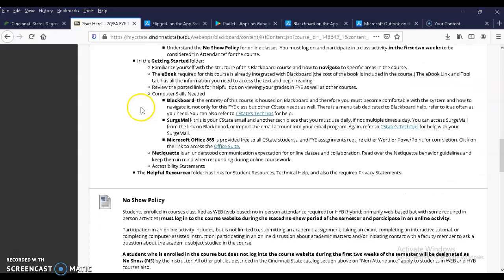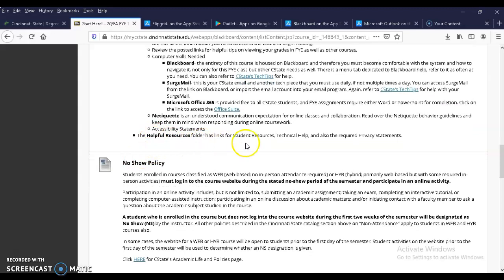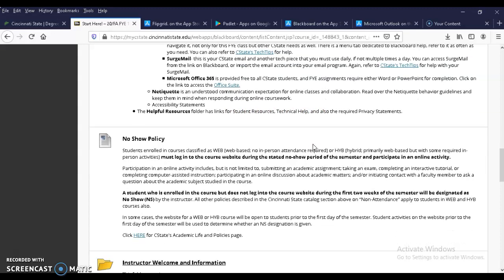In the Getting Started folder, again, you will find information about the ebook. You have already purchased your textbook. It is in the course. It will show you how to look at that. It will talk about in here the tools that you need to be familiar with: Blackboard, Surge Mail, which is your Cincinnati State email, and Microsoft Office 365, which you get free to download by clicking here. And one more time, the netiquette statement talking about how to effectively communicate with your instructors. And there's a helpful resource folder that talks about student resources, technical help, and some privacy statements that you need.